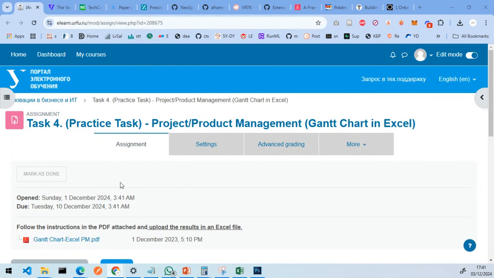You can attach the Excel file, or if you have a spreadsheet link, you can also attach the link to the spreadsheet, like a Google spreadsheet or Yandex spreadsheet. If it's online, you can just share the link. If it's an Excel file, you can upload the Excel file. That's not a problem.